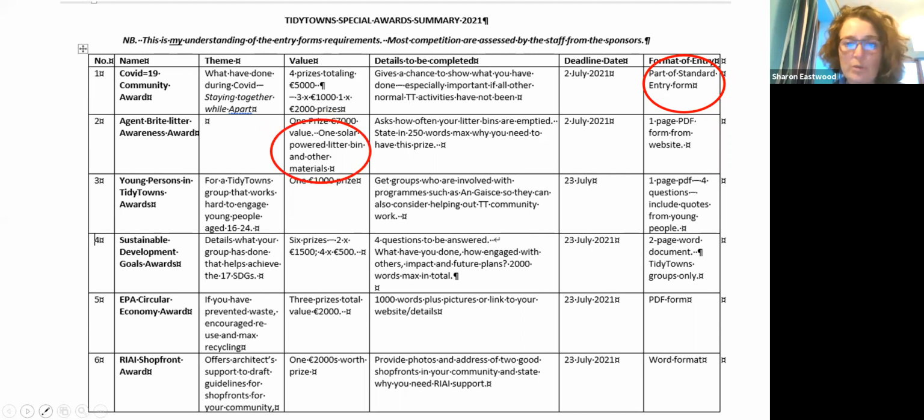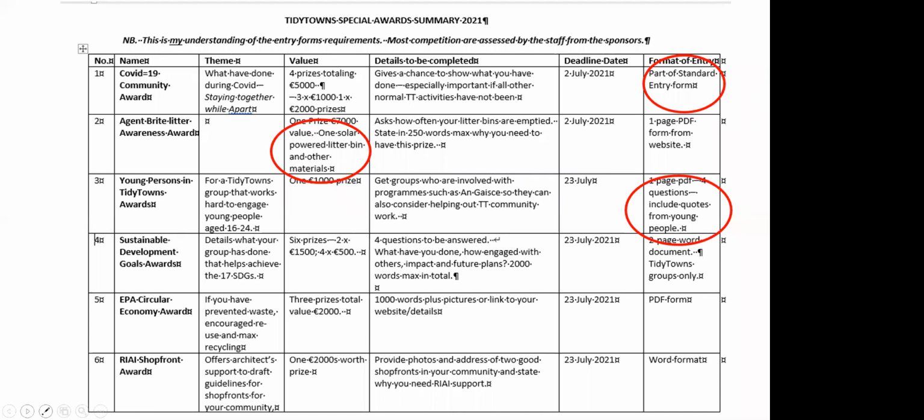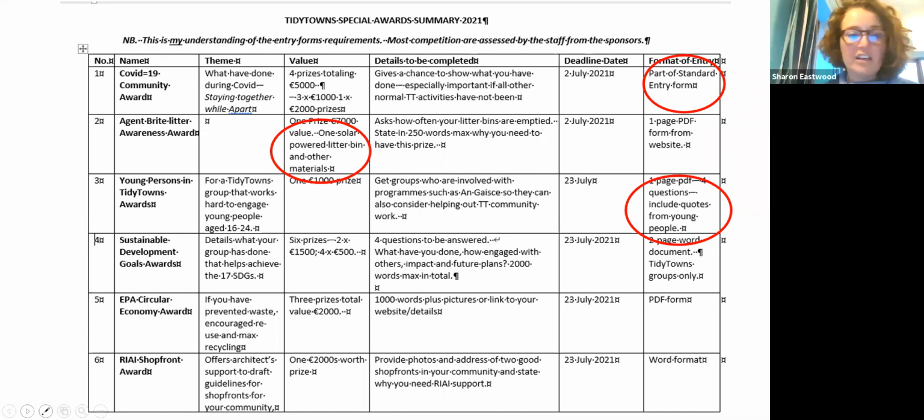Other ones, there's the solar powered bin I've just mentioned. The nice one here is the Young Person's Tidy Towns Award. Now it's only one prize, it's 1,000, but it's the first time. If you've a Tidy Towns group that has done a lot of work with young people aged 16 to 24, it might be worth putting in an entry for it. And they've asked for quotes from young people in that.